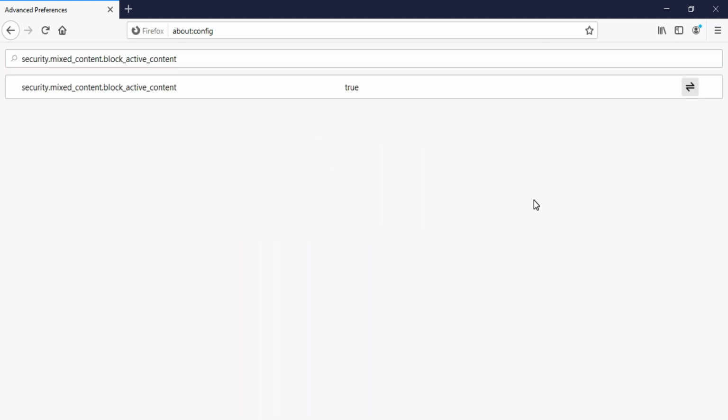A search box will appear where you need to write security.mixed_content.block_active_content. You need to toggle it to false. Then clear the search box and type security.mixed_content.block_display_content. You need to toggle it to true.